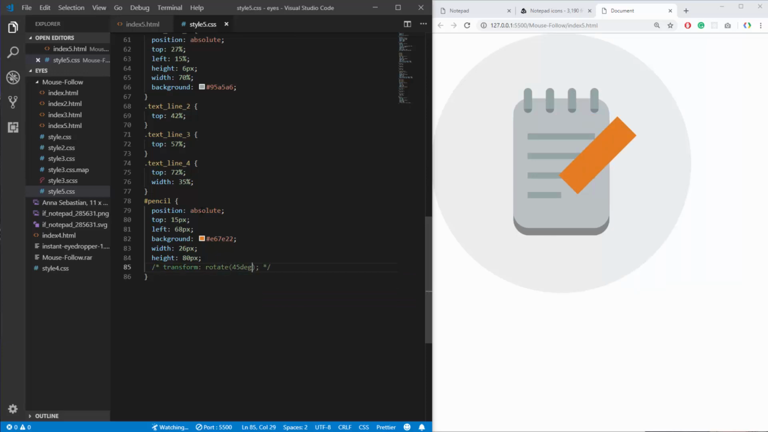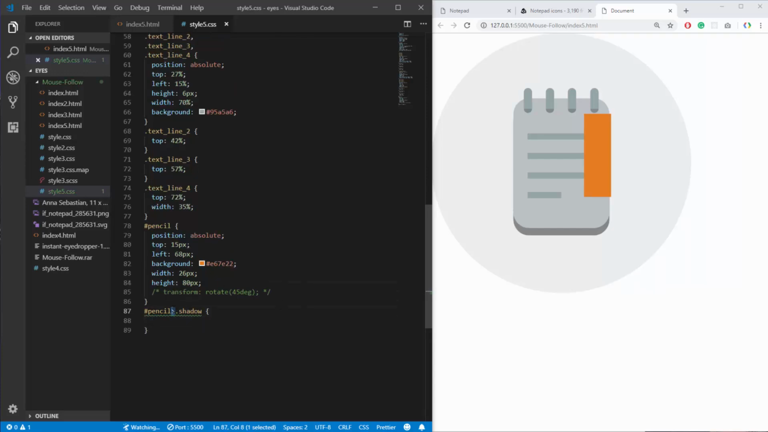And we're going to leave this out here because it's a little confusing to think about the other elements that we're going to code inside the pencil. So we're going to do the rotation at the very end. And then we're going to do a pencil shadow. This arrow means it's only going to apply to the shadow that's directly the child of the pencil element.